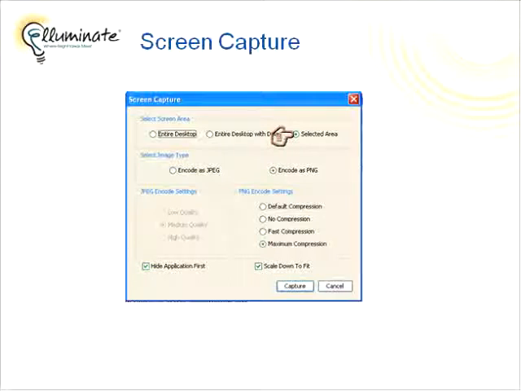Now remember, all of these screen captures are designed to be pasted right onto the Illuminate whiteboard inside your live Illuminate session. Select image type. I always go with the default, which is encode as a PNG. Typically what we're aiming for here is to get a good quality image and keeping it as compressed as we can. So the image type with the encode PNG gives me a good quality image. If I choose encode as JPEG, I'll have some JPEG options here. Instead, you could see I've chosen the PNG.